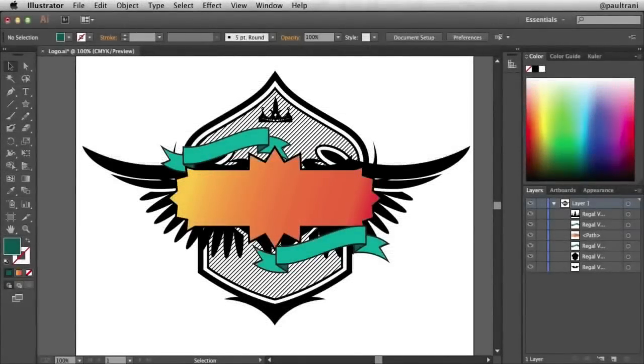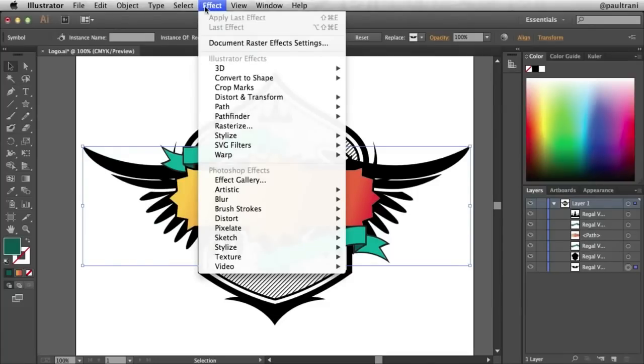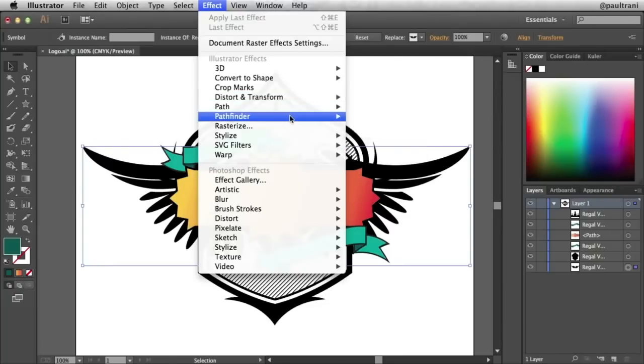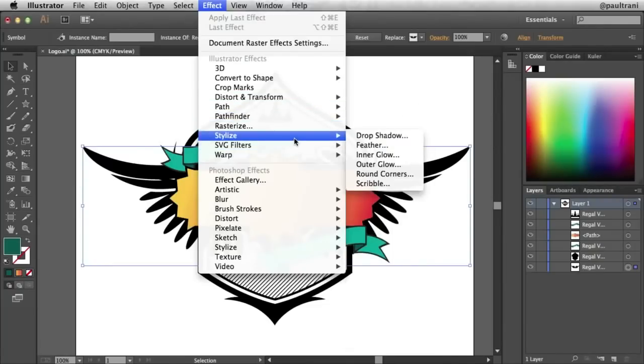I love Illustrator because you have control over vector graphics, but you can also apply effects to any of these graphics in Illustrator. So for these wings, for instance, I can select them. It happens to be a symbol, but either way I can apply effects to it. So I encourage you to select Effect, and in here there's so much we can do as far as distorting them, various things, warping them. In this case I want to stylize these wings just by giving them a nice drop shadow.